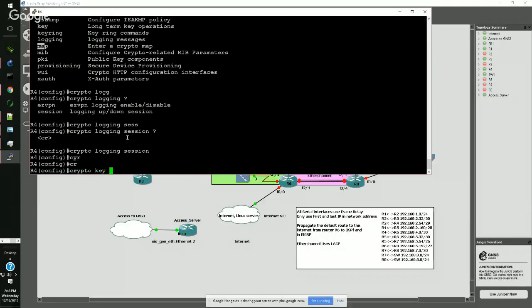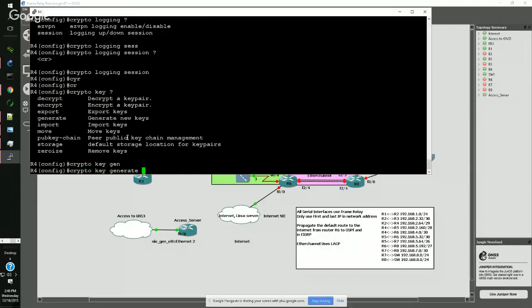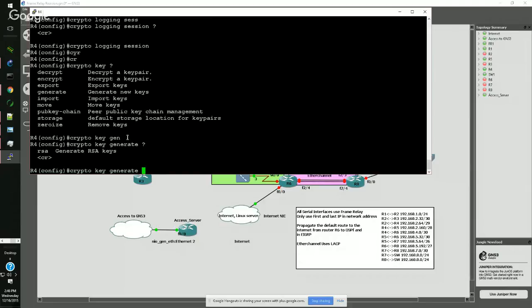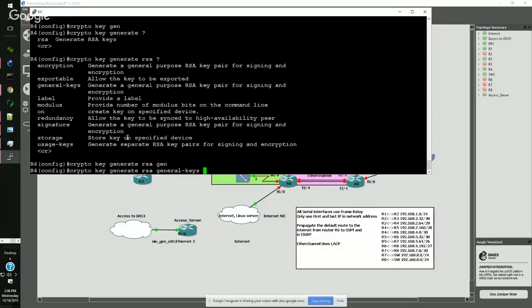Crypto key. Okay, so what type of key do I want to do? I want to generate, or what key operation do I want to do? I want to generate a key. That's what I want to do. All right. So after that, what type of key? I'm only limited to RSA keys anyway, so I'm going to choose that. What type of RSA keys do I want? I want to generate general keys for general purpose use, right? Okay.